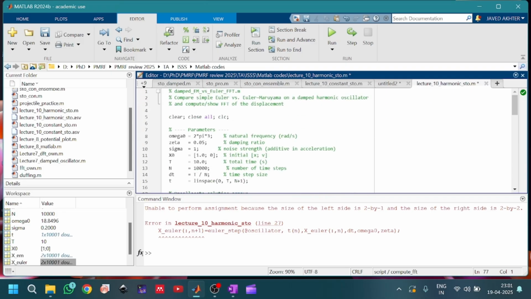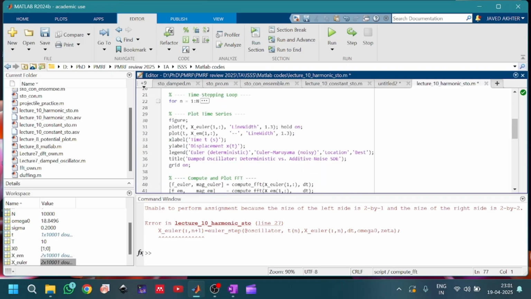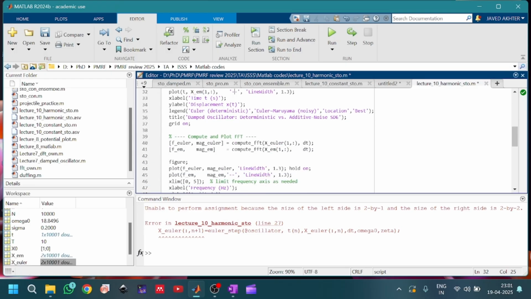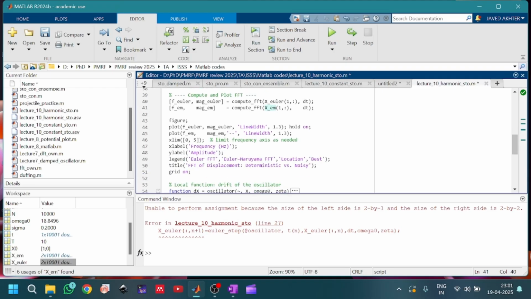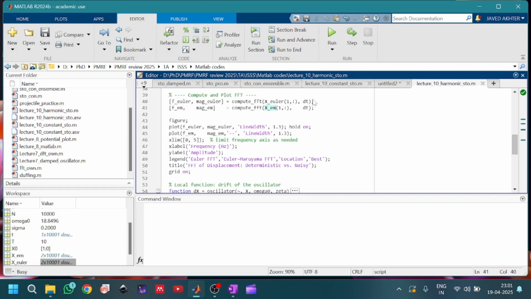These are the functions, and here what you are doing is plotting with time, and this is the response of the system. This is the signal. This is the response that you get by using the Euler method, and this is the response that you get by using the Euler-Maruyama method. Also here we are computing the FFT of the Euler response, and the FFT of the Euler-Maruyama, and we are plotting it. Let me run it and show the output.